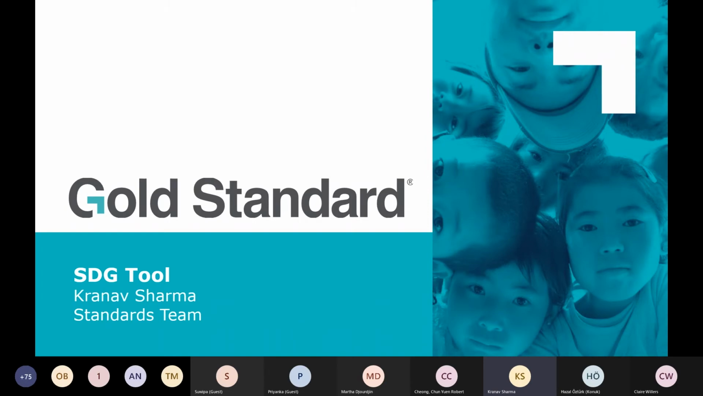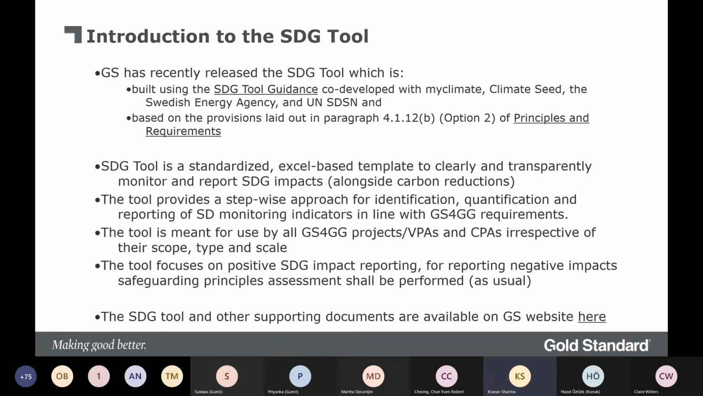In the next half hour or so of this session, we shall be discussing the key elements of the SDG tool, including its structure, its scope, and applicability as well. And further provide a live short demonstration of the tool itself. We'll be shifting from the PPT to the spreadsheet format. This is essentially to aid understandability and adoption amongst key stakeholders, which obviously is project developers, VVBs, and the like. So to start with, we just wanted to provide a brief introduction to the SDG tool.